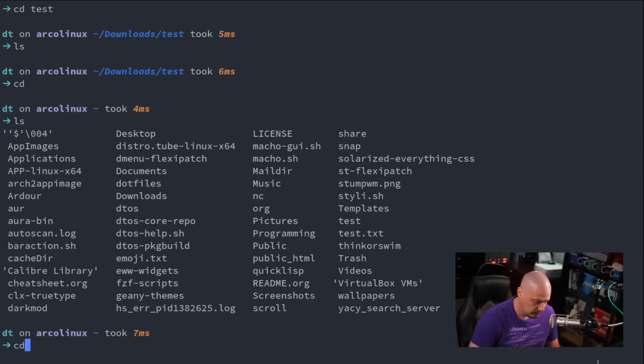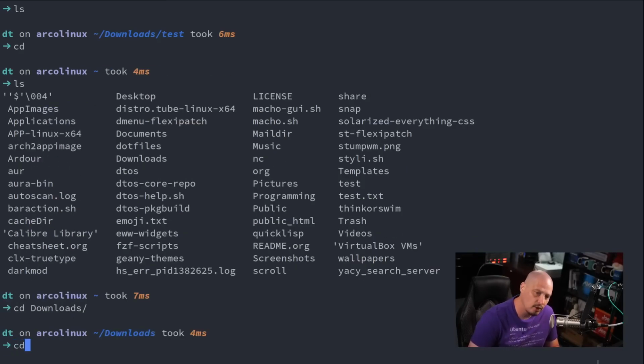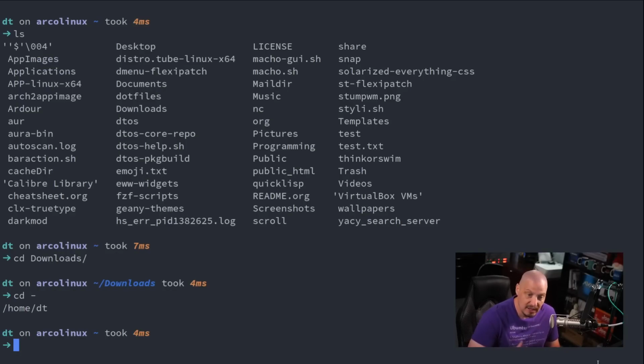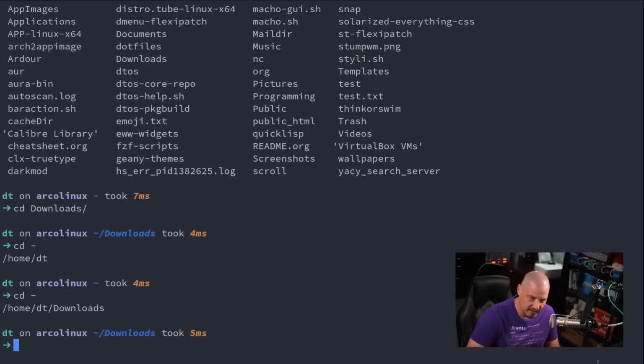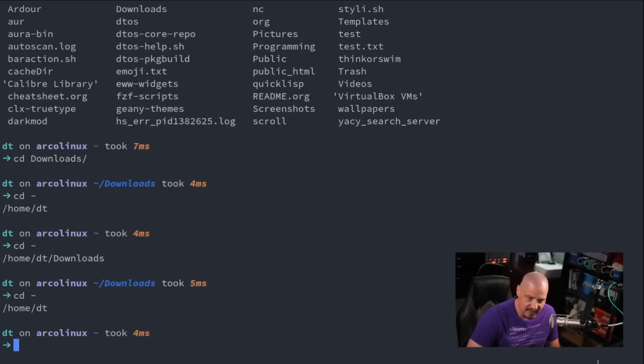Now, other than doing cd and then the name of some directory, like, I could go to my downloads directory, I could also do cd and give it these aliases here. cd space dash will take me to the last directory I was just in. If I up arrow to get that last command and do cd dash again, it takes me back to downloads. cd dash now takes me back to home. You see how that works?